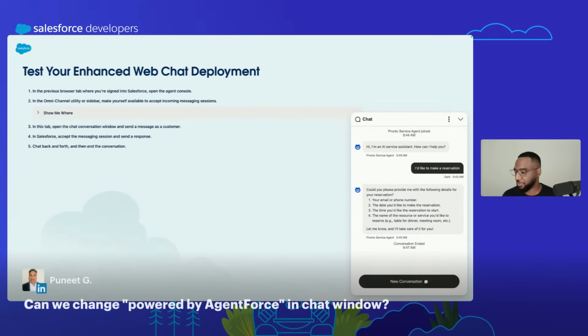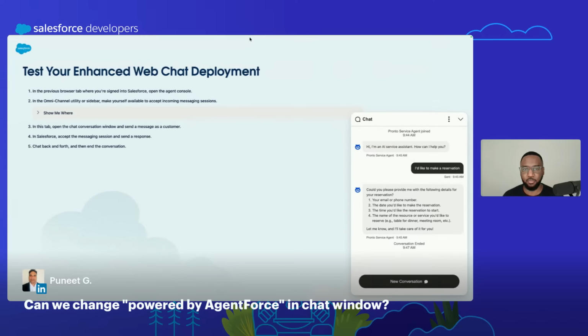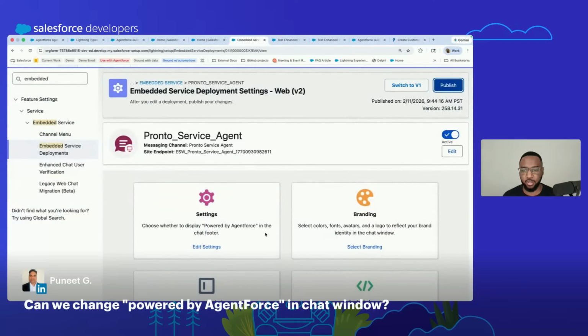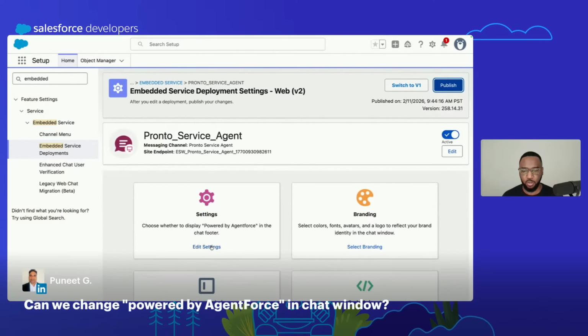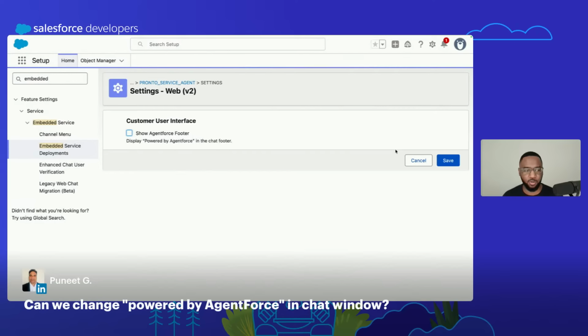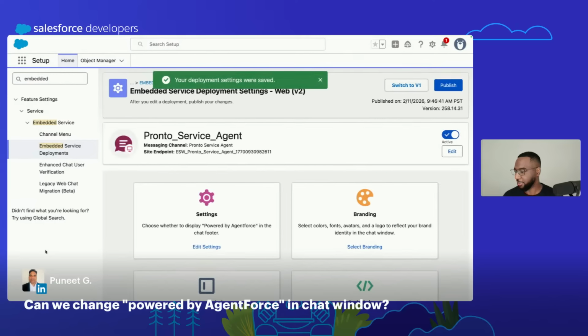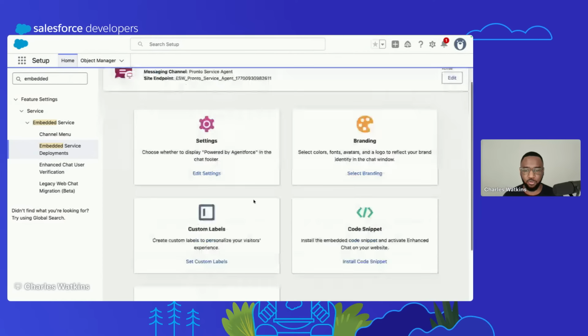Really great question from Puneet here. Can we change powered by Agentforce in the chat window? Let's take a look. Yes, you can. It's like playing whack-a-mole with the tabs here. Okay, so you can choose whether to display it. So if I don't want it anymore, you can get rid of it, which is nice, but you can't really change it at the moment. If it doesn't meet your brand guidelines, you know, you're not forced to use it.